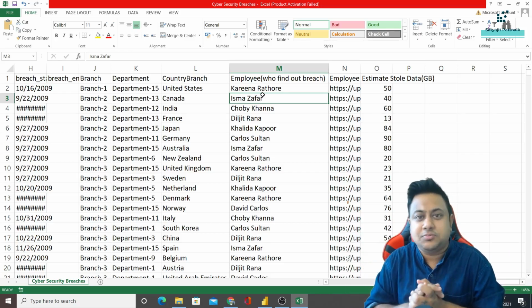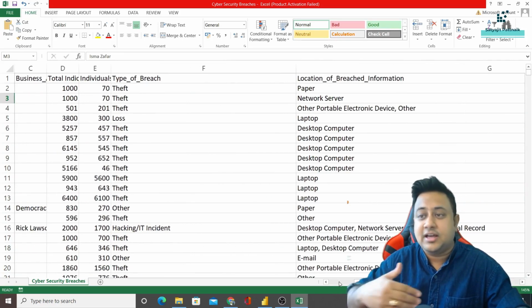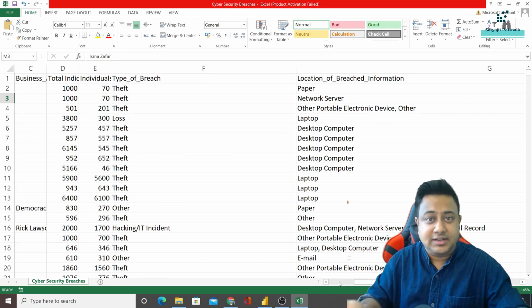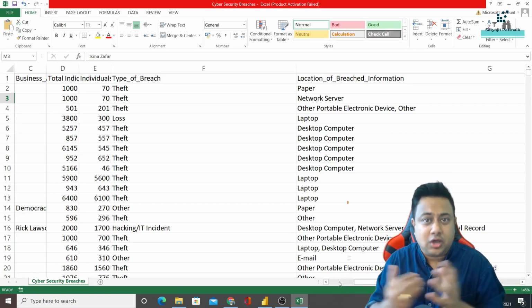Now this data set is pretty simple. These are the different data breaches that are being captured by various individuals, who has captured it, and stuff like that. Now the question here is, what are we trying to solve here?